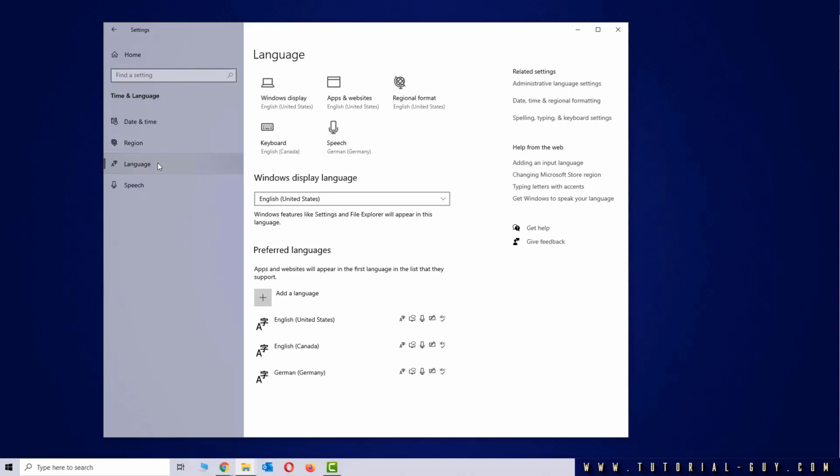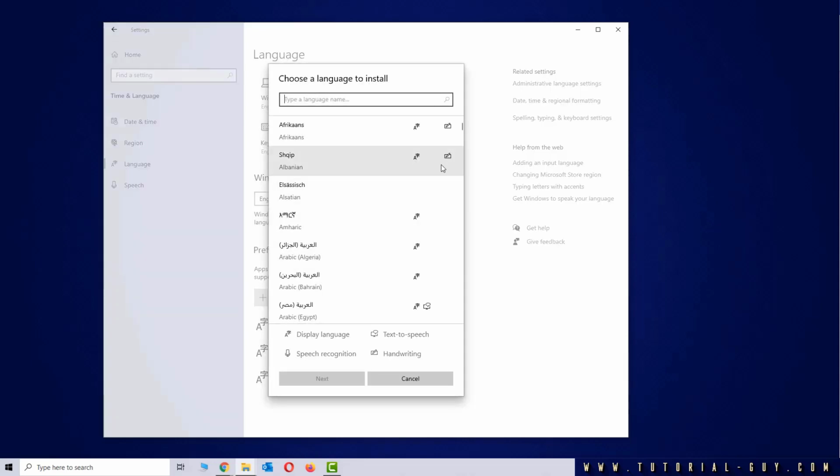Now we have some options to choose from. Most important is the Windows Display Language. This is displayed here. For you this will look different because new languages have to be downloaded first. Therefore we can add a new language down here. The small icons show us which Windows functions are supported in the specific language. If you want to know what the icons mean, you just have to hover over them.